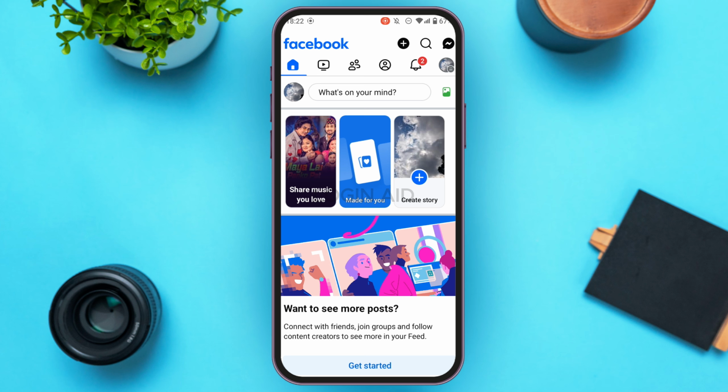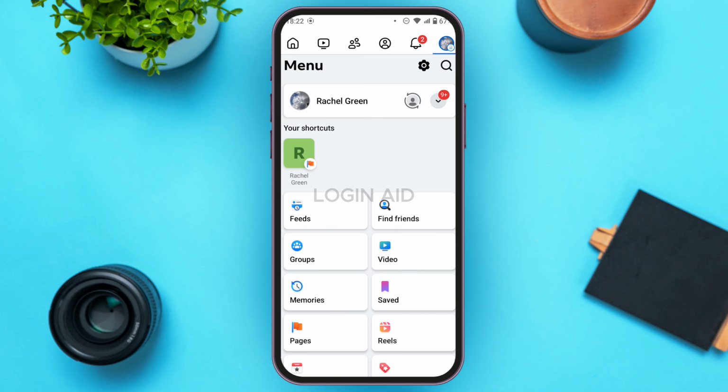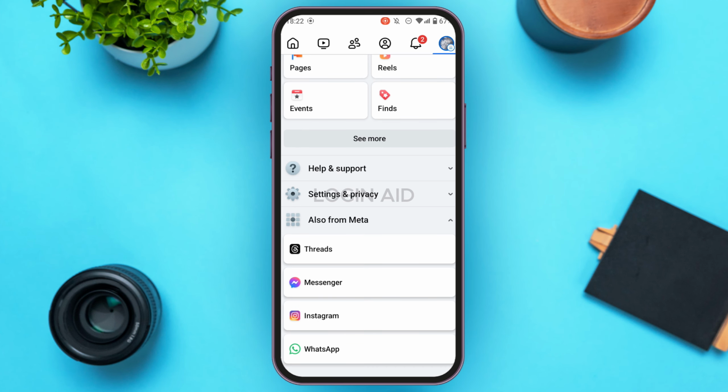So if you want to make the Facebook account private, what you have to do is make all of your information on Facebook private. For that, tap on the profile icon that you can see at the top right corner of your screen, just below the message icon. Now you'll be led to this kind of interface. Over here you'll be able to see your profile. Also you'll be able to find several options over here. Scroll down. Right over here, you'll be able to find the option for settings and privacy. All you have to do is tap on it.